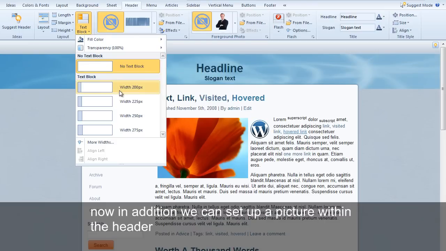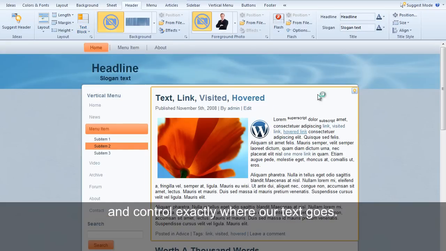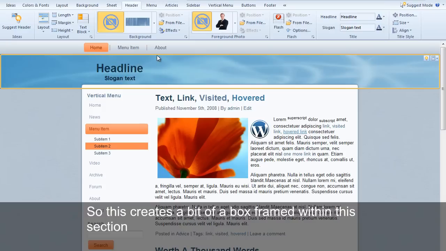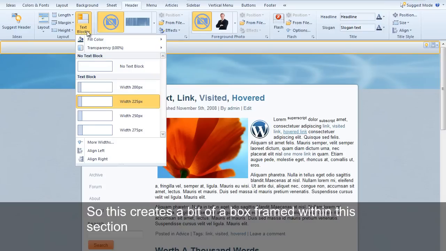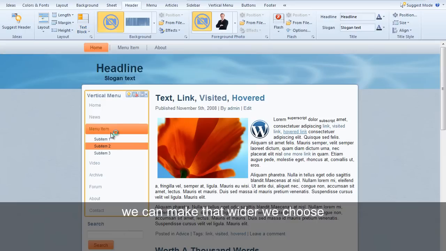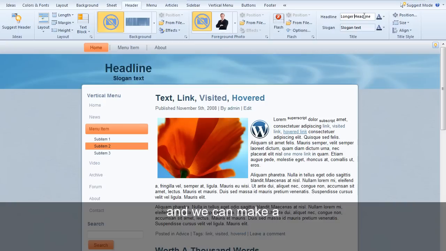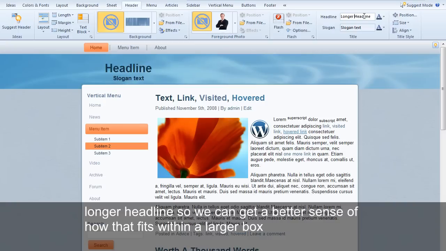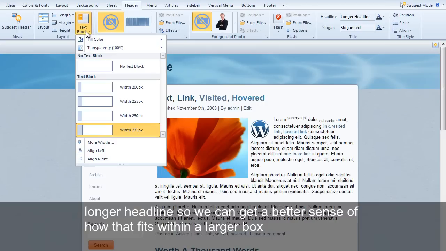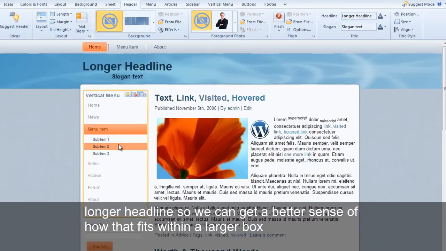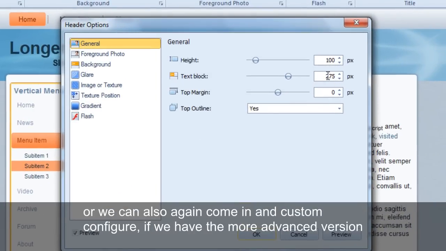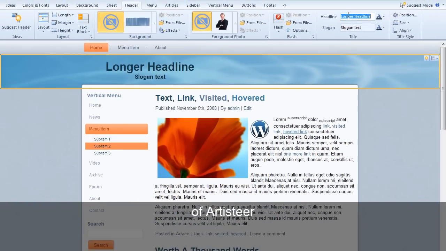Now, in addition, we can set up a picture within the header and control exactly where our text goes. So this creates a bit of a box framed within this section. We can make that wider if we choose, and we can make a longer headline so that we can get a better sense of how that fits within that larger box. Or we can also, again, come in and custom configure if we have the more advanced version of Artisteer.